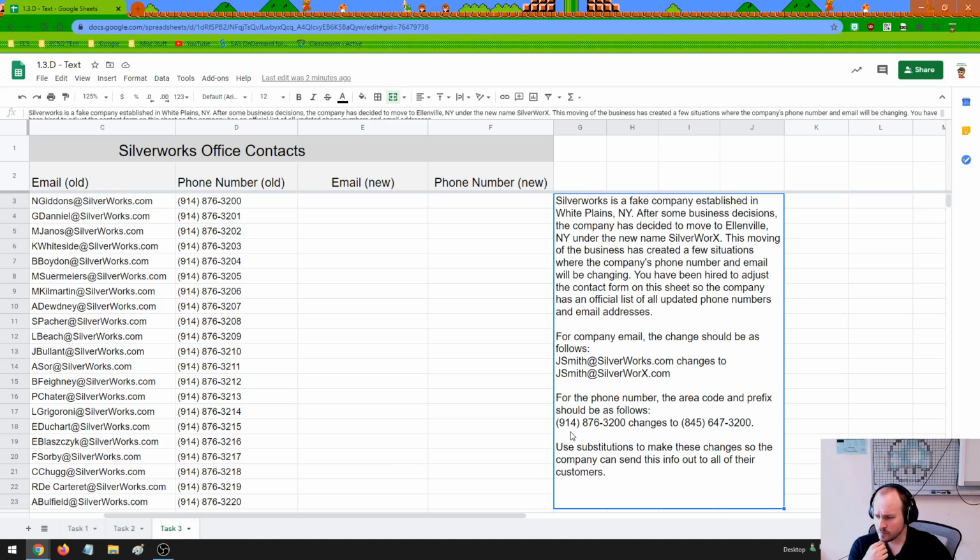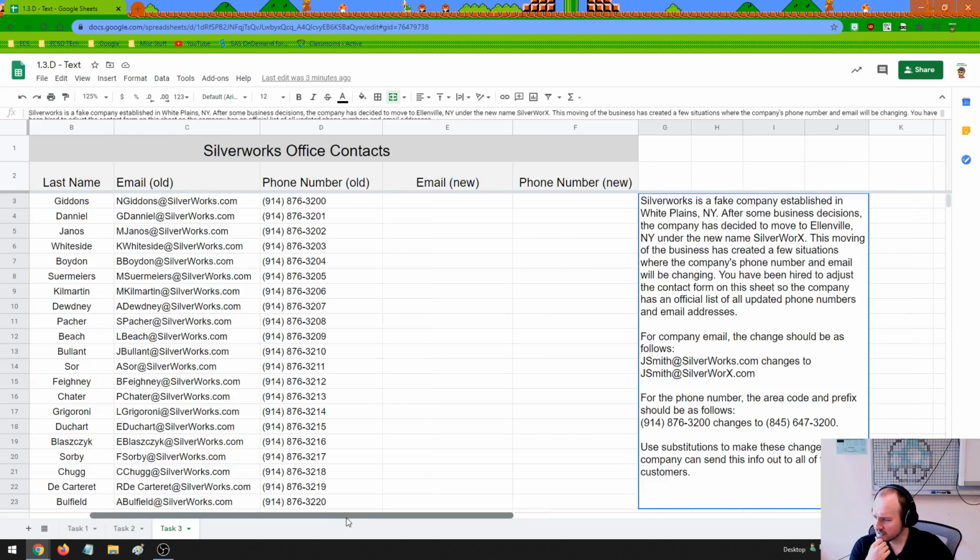So they have 914-876-3200, should change to 845. Hey, that's our area code. 647, oh, that's the Ellenville prefix. Okay, so this kind of makes sense. They're changing their business, their name and also their phone numbers. So we want to use substitutions to make these changes so the company can send this info out to all of their customers. Okay, so let's take a look.